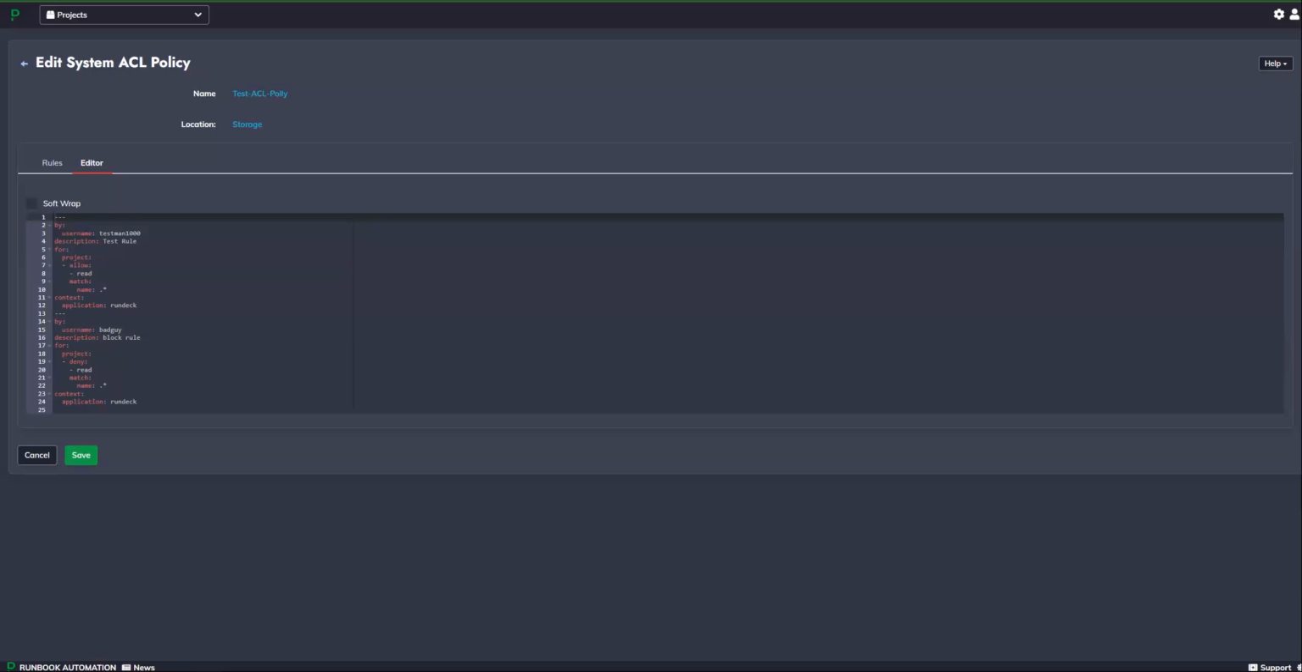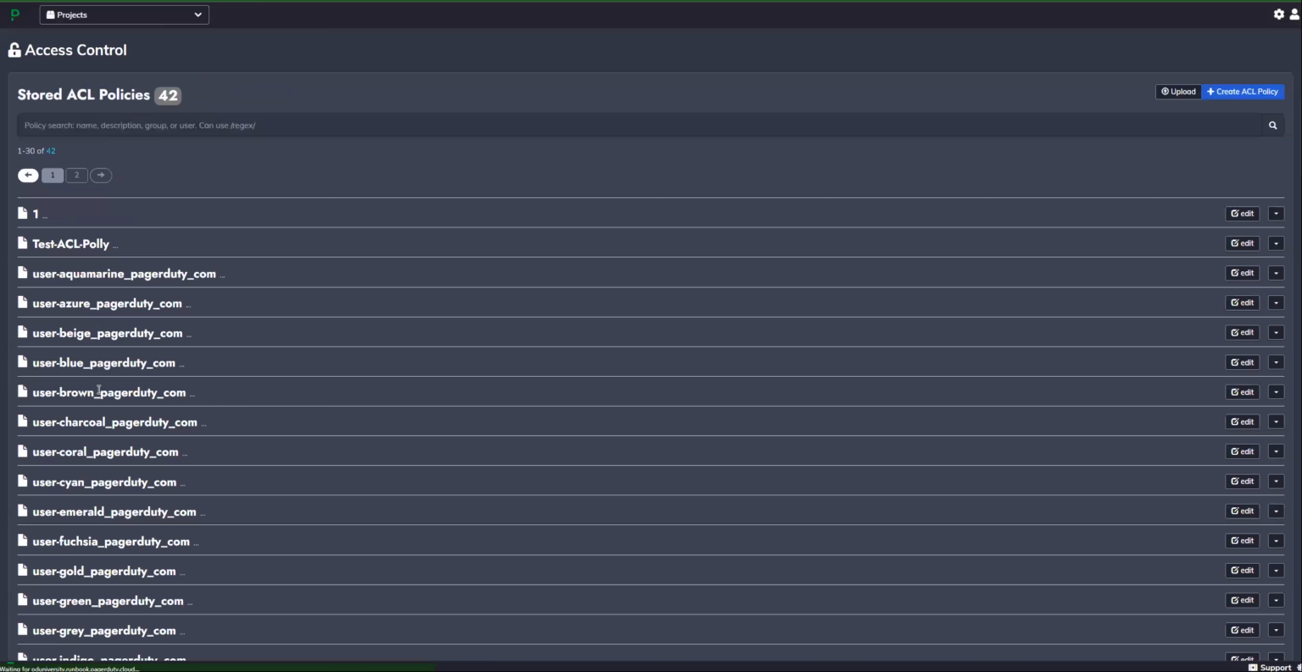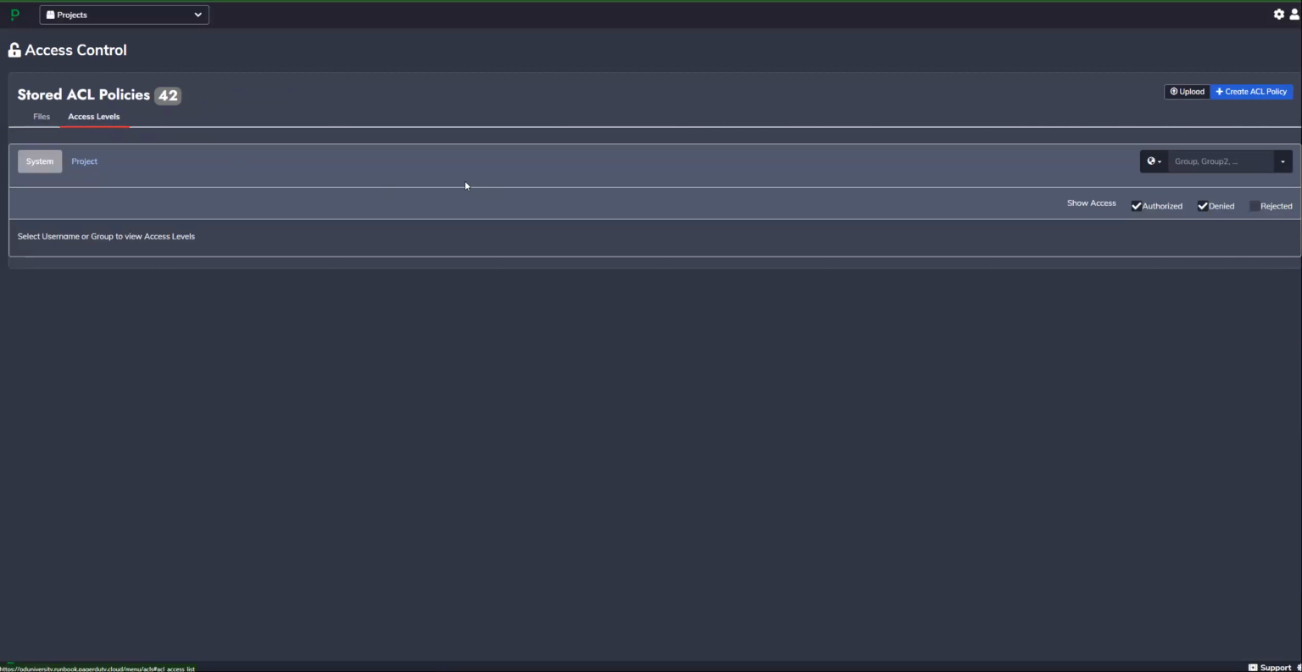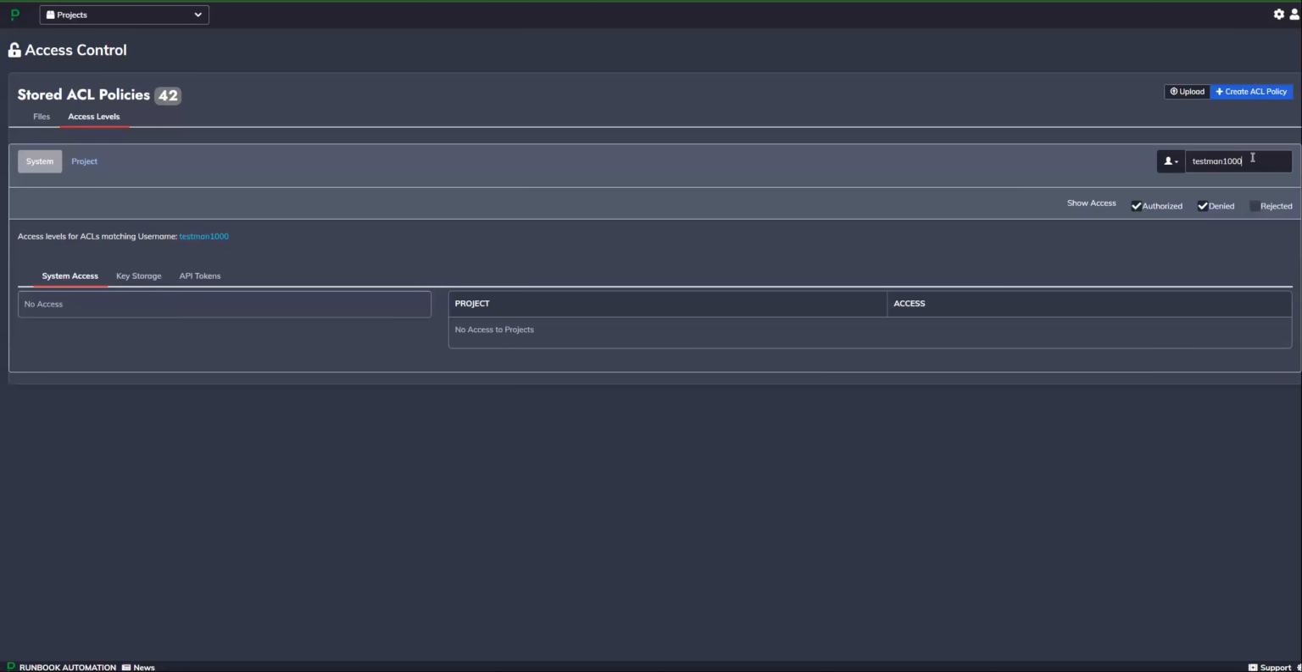All right, so we also have one more thing we can look at in here. Once we're at our access control section, this second tab that says access levels, that's a really nice feature we have. Once you already have some policies set up, maybe you're not sure if they're working properly, you can use this to test them. So, for example, I had a user whose name was testman1000 there.